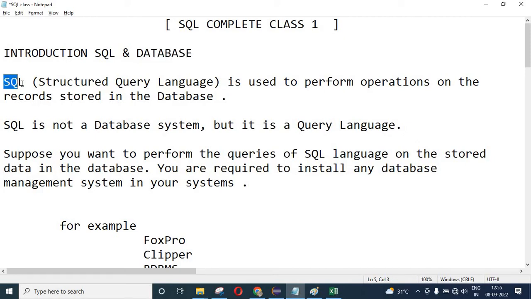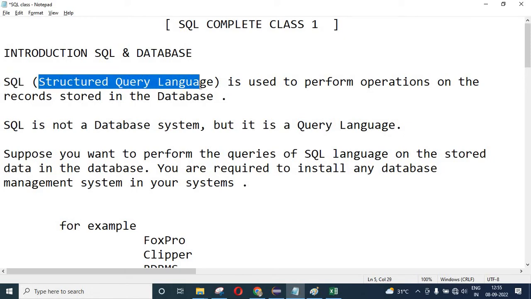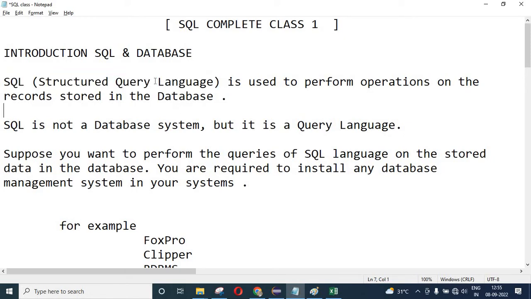So SQL is nothing but a structured query language. That means it is a language which performs queries in a structured form. Like languages Java, Python, C, C++ are used to interact with a system or machine, the SQL language is used to interact with a database.